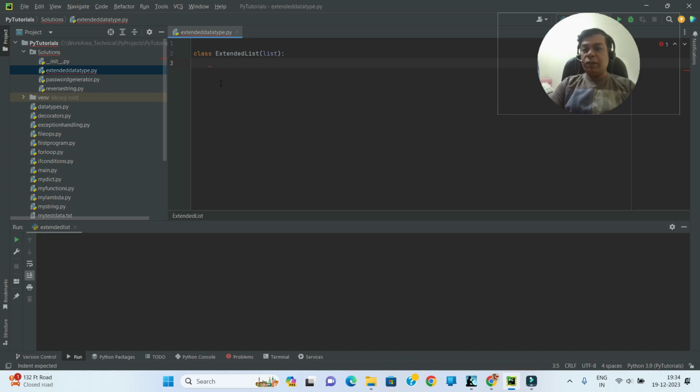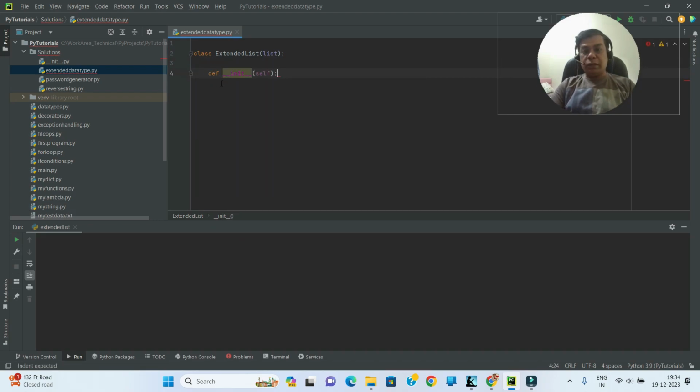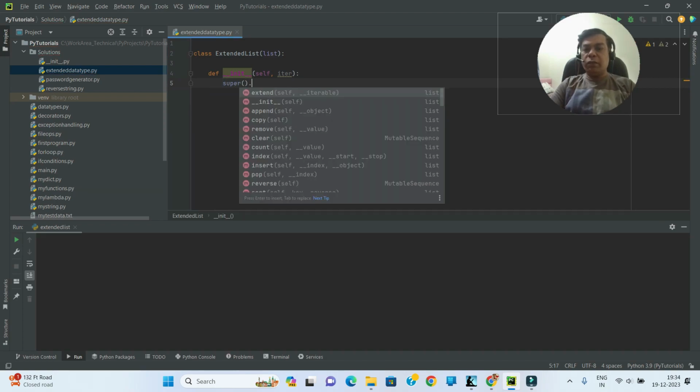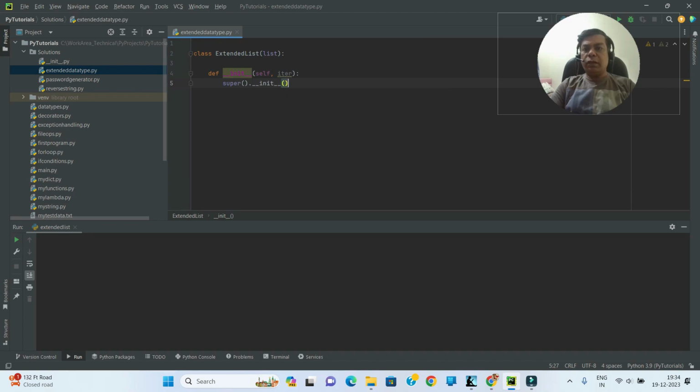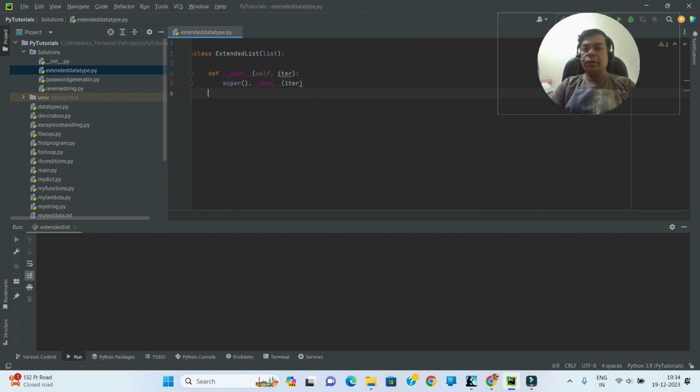Now let's write our constructor, __init__, and our constructor would take one iterable. So simply what we would do here is call the parent's constructor using the super method. So we'll call super().__init__ and we'll pass that iterable that is passed to this constructor. Let's just go ahead and test it.